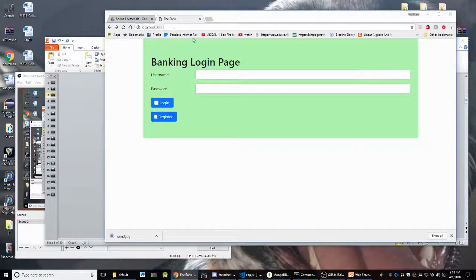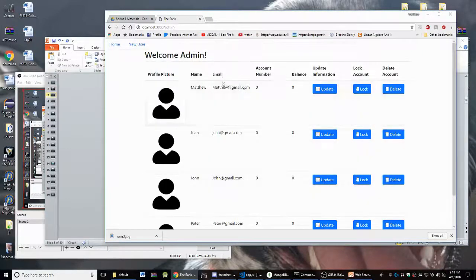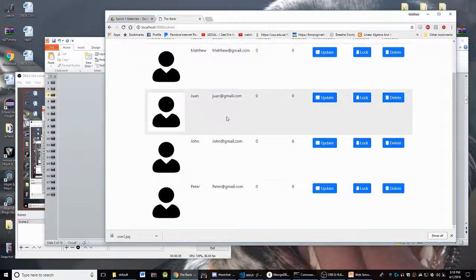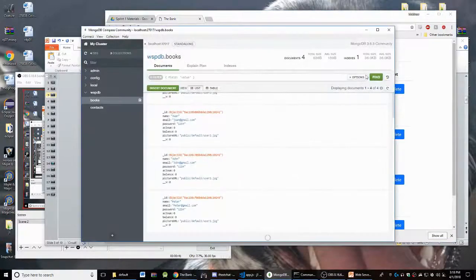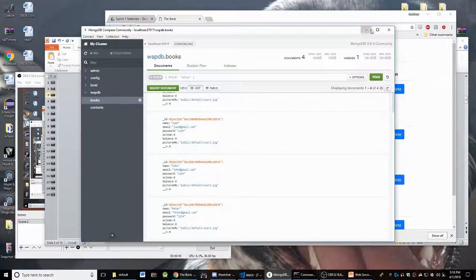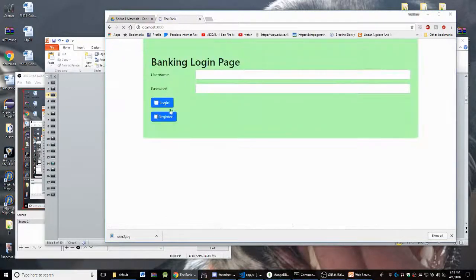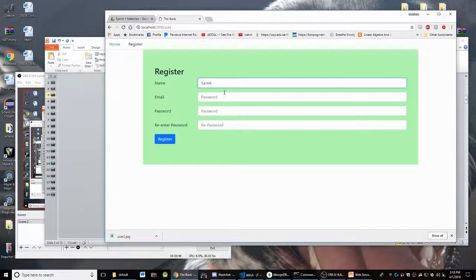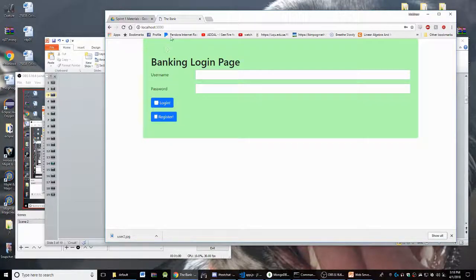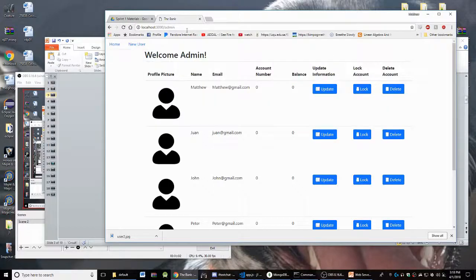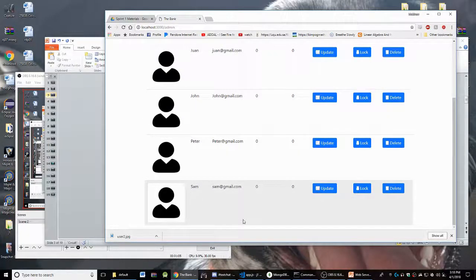Alright, so we'll go in here, we'll go to our admin page. We currently have our 4 participants in this project: Matthew, Juan, John, and Peter. They all have an update, lock, and delete button. As you can see, I'll update my database here. It's showing we have 4 people in there. Let's go home, add a new user, make it Sam. Okay, so now we're going to have 5 users now, and Sam is added in there, as you can see, and he also has an update, lock, and delete button.